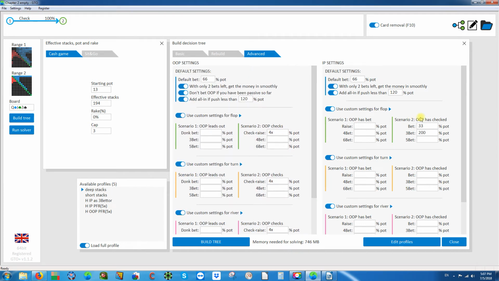If we bet and he raises us, and if we add another option as a 200% pot as a 3-bet, maybe he could 4-bet us, and we could enter a percentage here. But now, since we're gonna shove when we 3-bet, there's no point to enter something here.